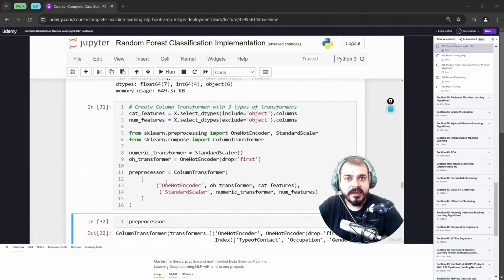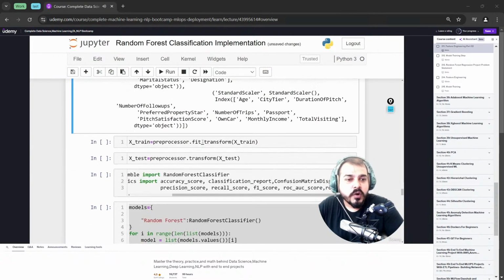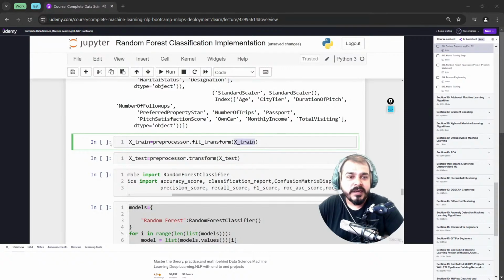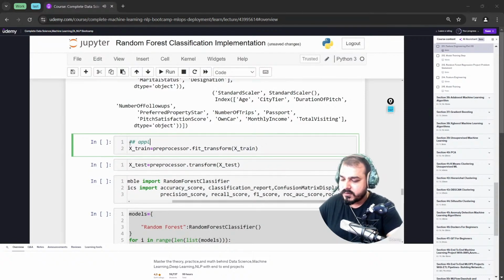Now obviously we have created this entire column transformer, right? Now we need to apply it on the data. So let's go ahead and apply it on the data. Whenever you want to apply transformation on a training data set, this is a quick cheat sheet: you have to apply fit underscore transform. Okay, you have to apply fit underscore transform.